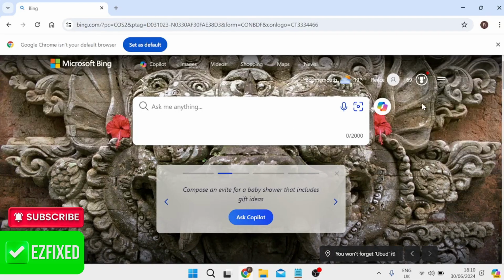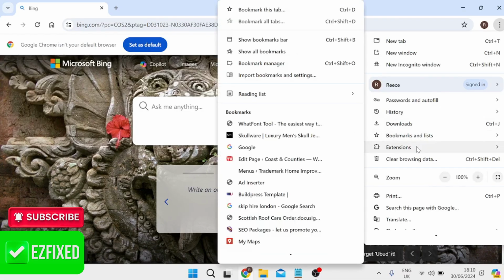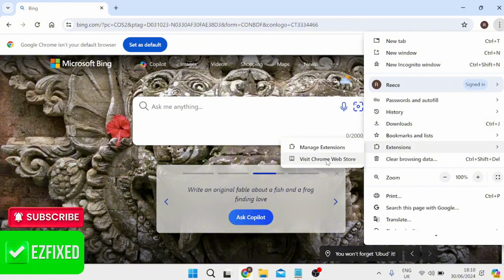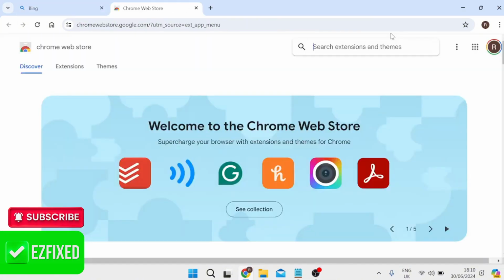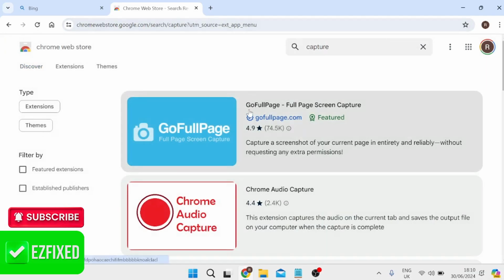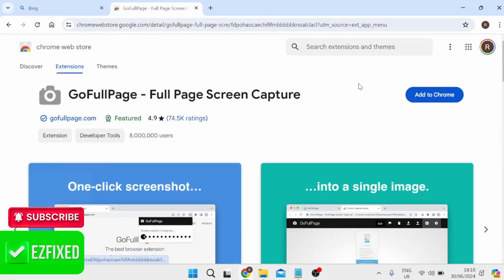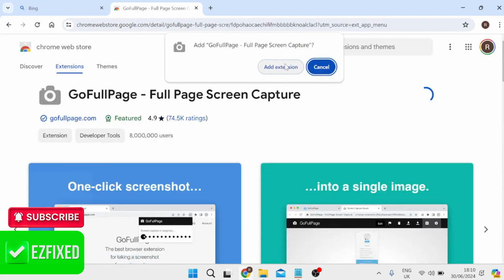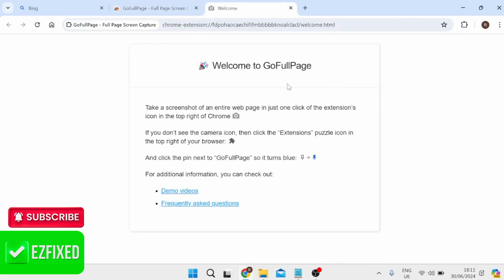And once you've launched up Google Chrome, we just need to head over to these three little dots in the top right hand side here and come inside of extensions and then select visit Chrome Web Store. And inside of the search box, we just need to type in CAPTCHA and hit enter. And then you should get this search result come up, which is go full page screen CAPTCHA, and we can select this. And then you're just going to press add to Chrome and you'll get this confirmation message pop up, and we can just press add extension, and that should only take a couple seconds to complete.